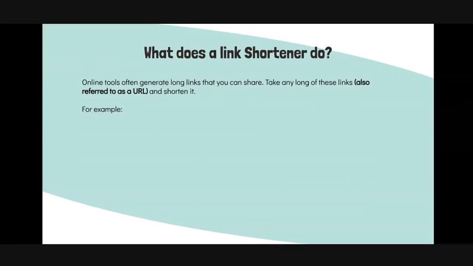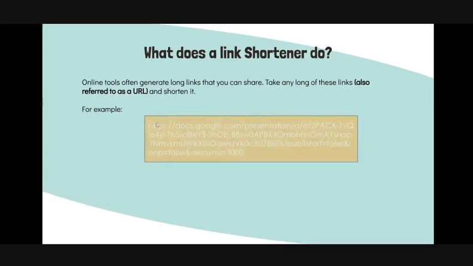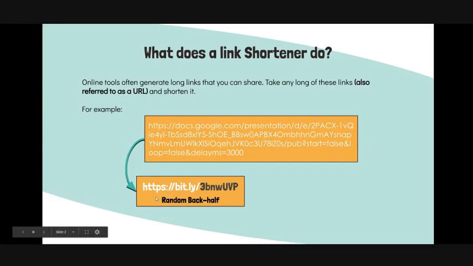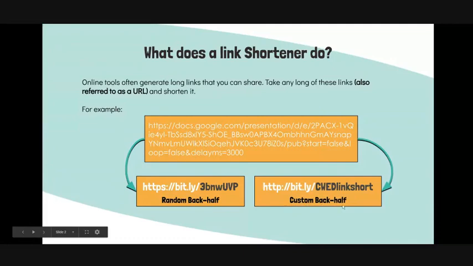So what a link shortener really does is take a long link and change it into something that's a lot easier to navigate. So for example, here's a link. The link that you see over there is actually the link to this presentation itself. And it changes it to something that looks like that. The HTTPS, you'll see it's a secure one, bit.ly/, and then a random back half. It'll generate a random back half for you, or you can decide what you want to do, because you also have the option to have a custom back half. So you can change this to something that's easy to type.